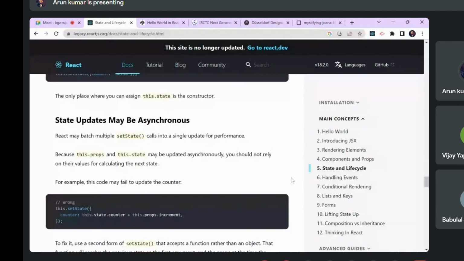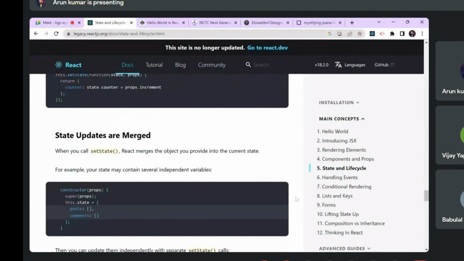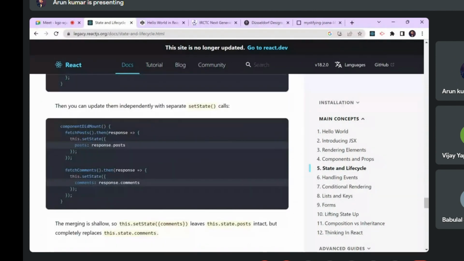So, guys, as I said, the purpose of these sessions is not to make you learn the entire React, but to give you a heads up about what is about to come for you. Are there any doubts?